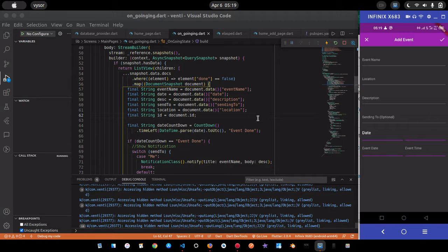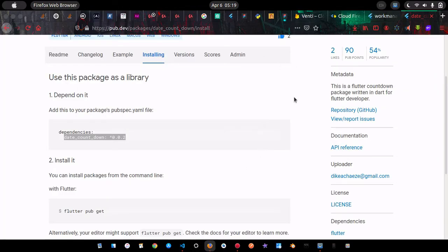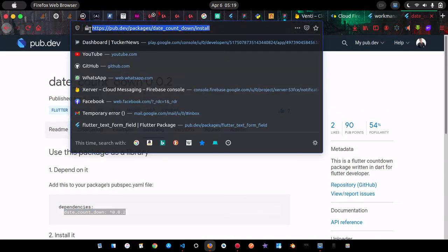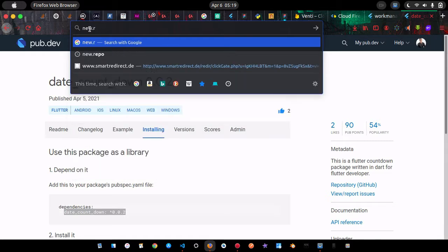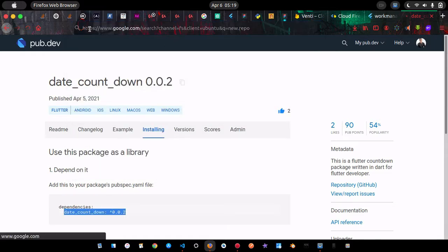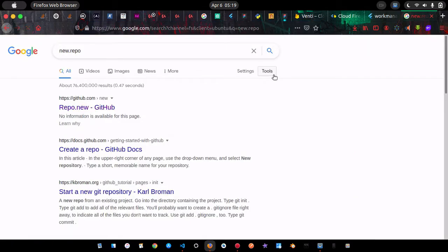So in this section, I'm going to show you how to upload your projects to GitHub, and then any other person can access it. You can either make it public, or you can make it private. To do that, you must go to your browser, and the shortcut I normally use to do this is by using new.repo. Okay, so this will take me directly to creating a new repo.